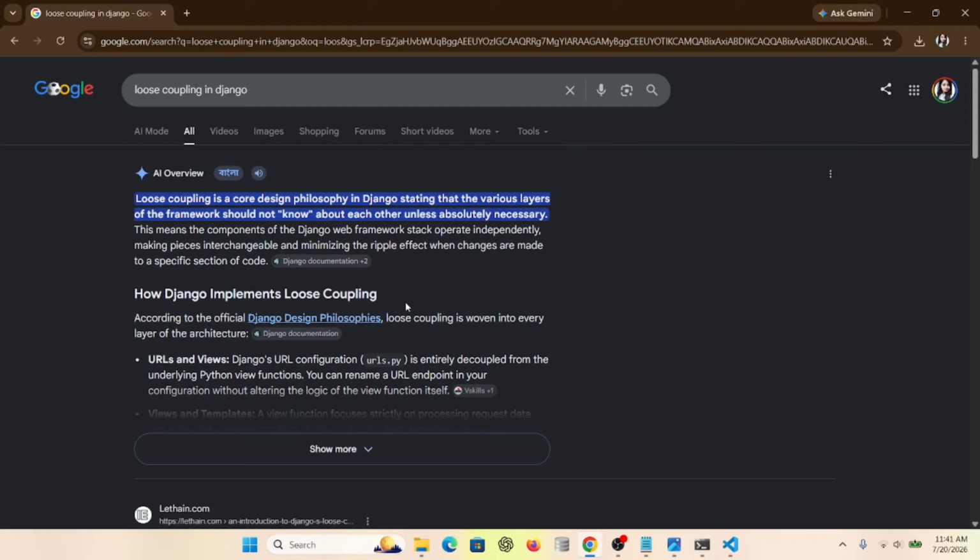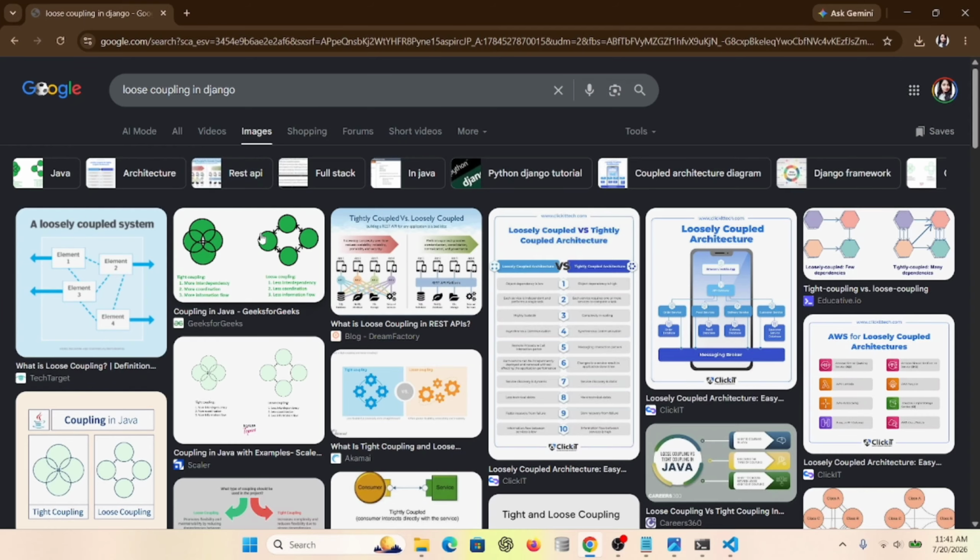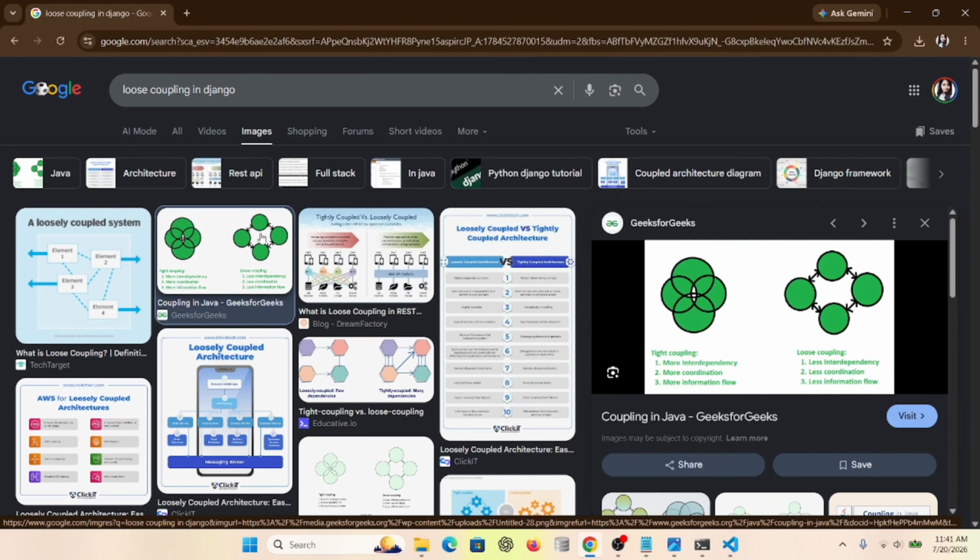Okay, now we will see what is loose coupling. This is very much important. Let's see in this image. In this image we see that there are two things: one is tight coupling, one is loose coupling. So what is loose coupling?